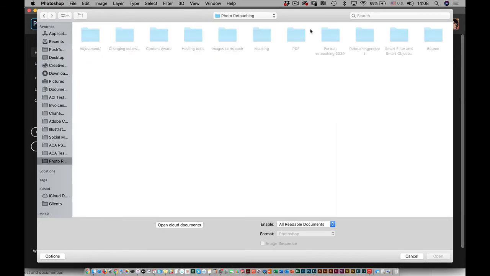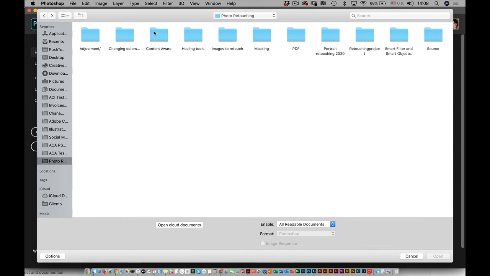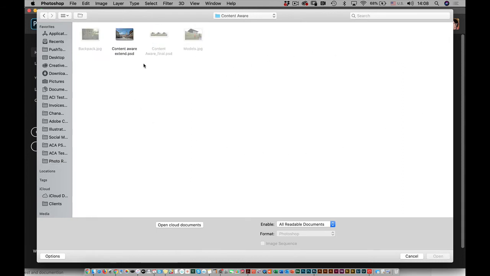I want you to go into photo retouching, and you do have some stuff here, and then I see the word retouching project. That's the one that you have step by step in your PDF later, with all the elements there, including the last one. But I'm going to go to another area that says Content Aware, and double click.